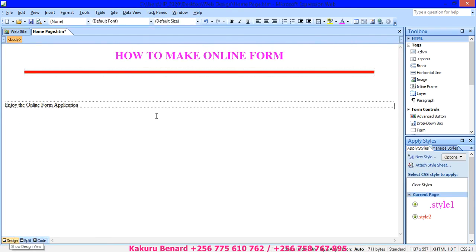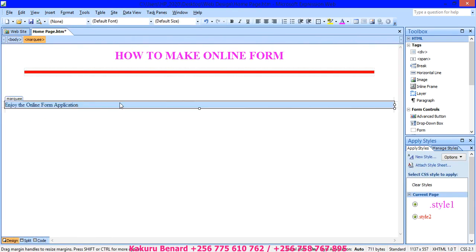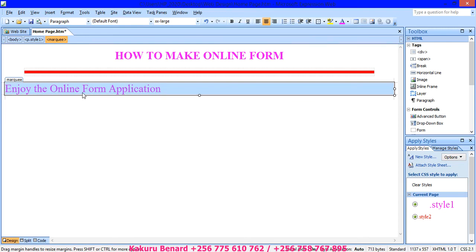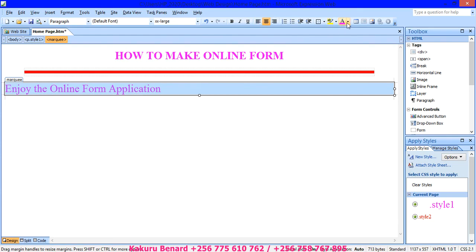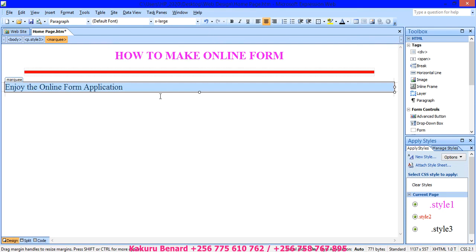I come back to design. And so what you see here is my marquee. So you can adjust it, maybe font color, can put it to black, and anything you want to adjust, size, etc. Maybe that kind of size.